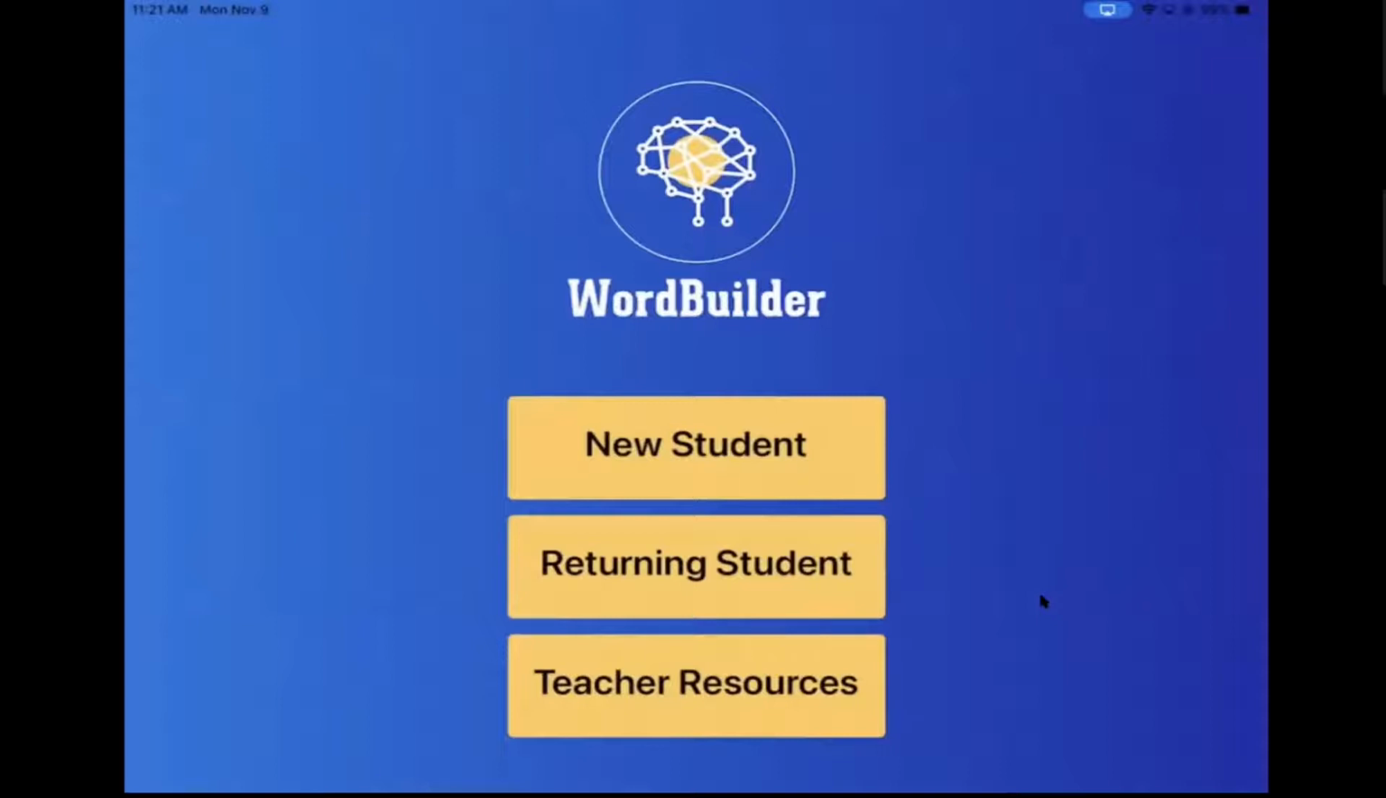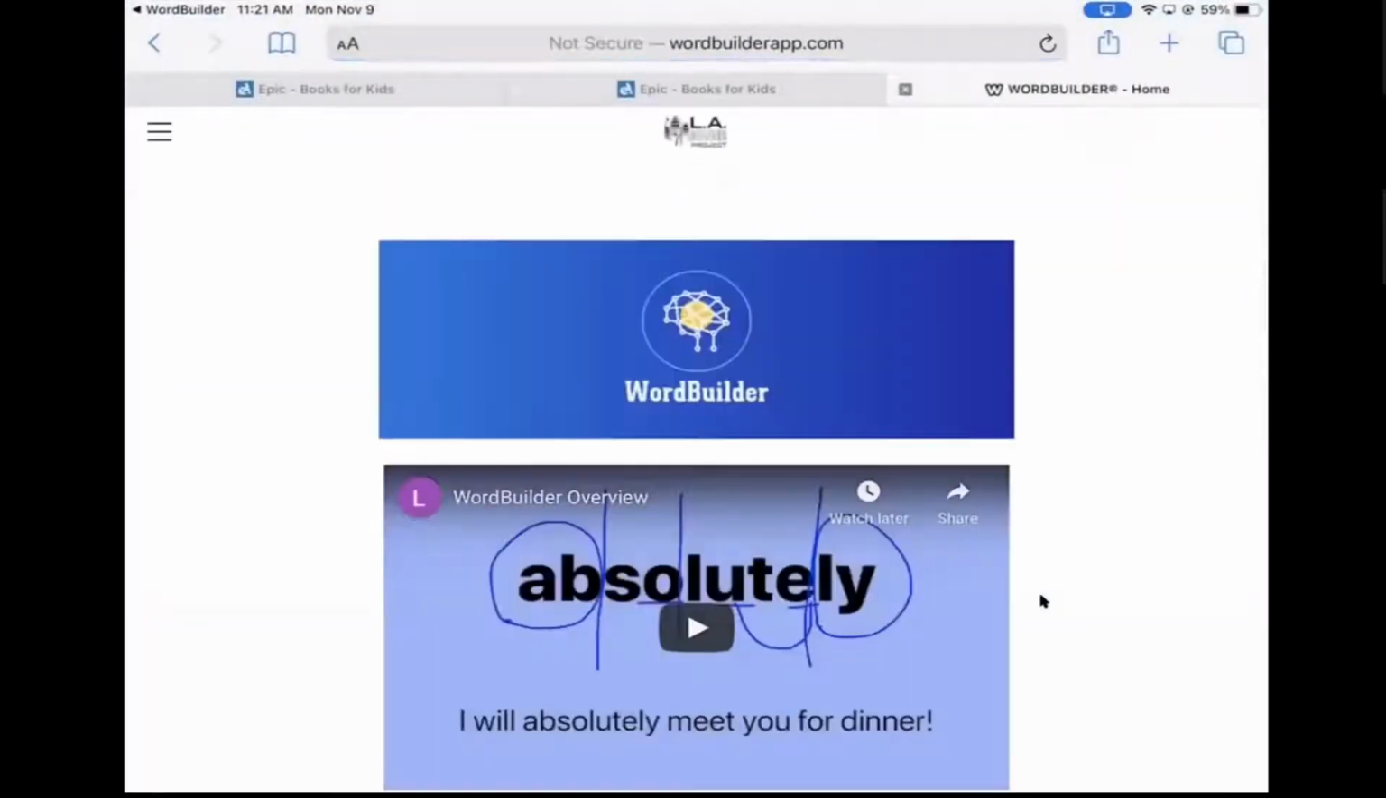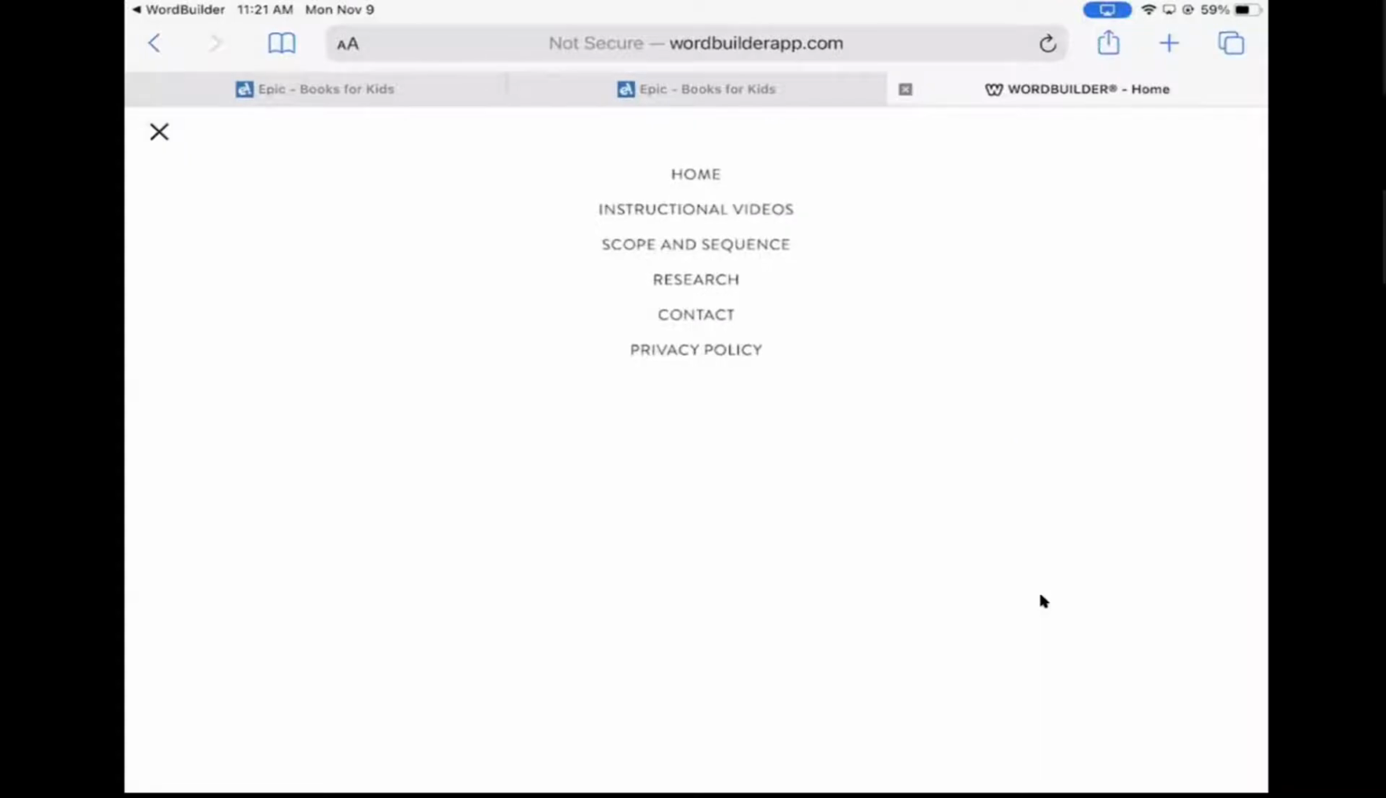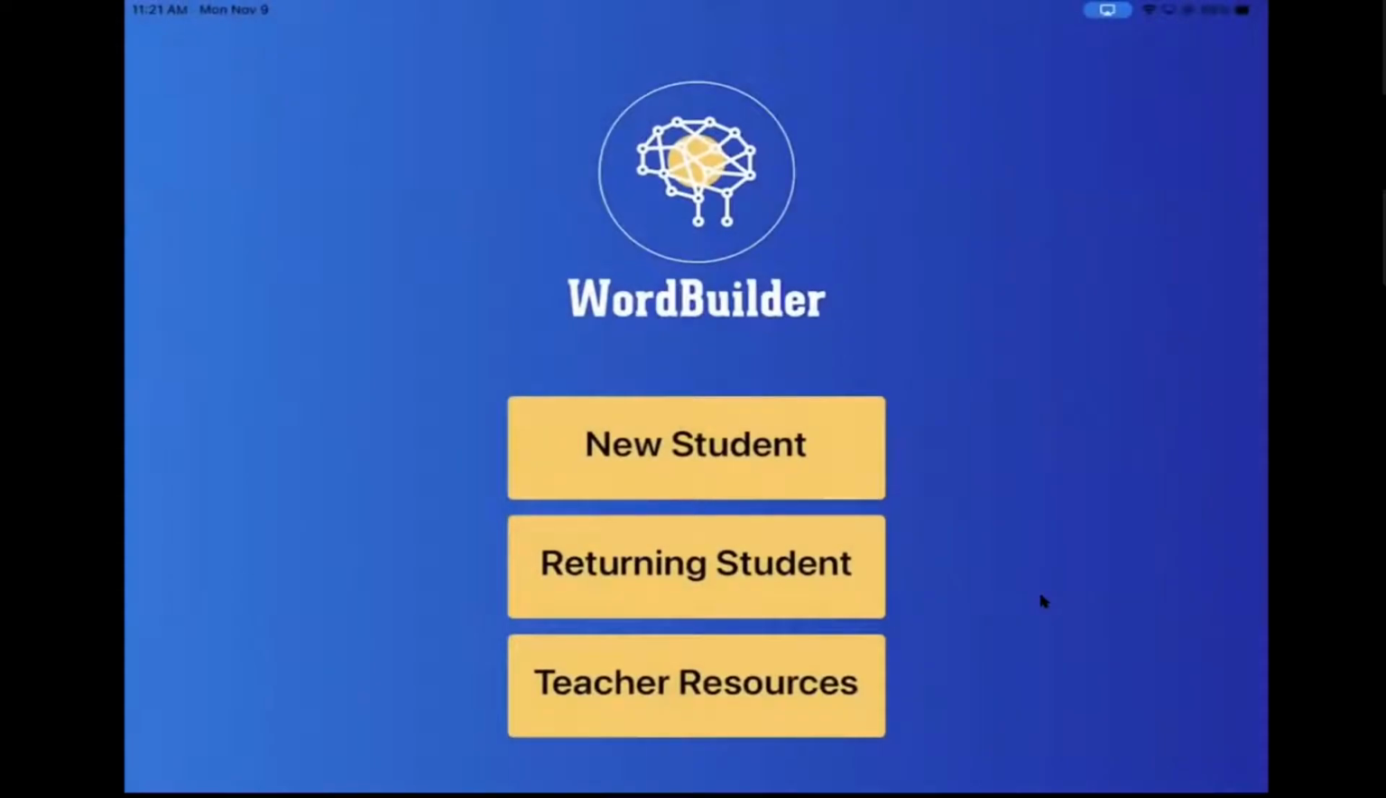When you open the application, you're taken to the home screen. Here you can select Teacher Resources, and you're taken to wordbuilderapp.com, where you can access instructional videos, the scope and sequence, and research. Student accounts are saved on individual devices. One iPad holds up to 50 accounts.